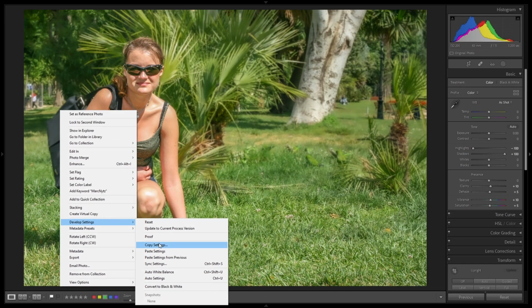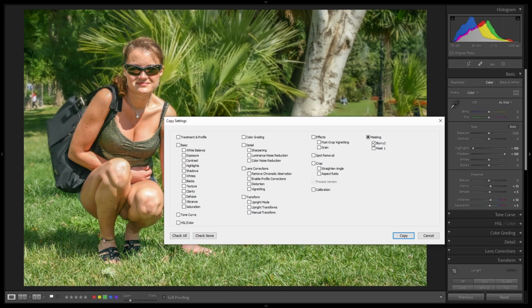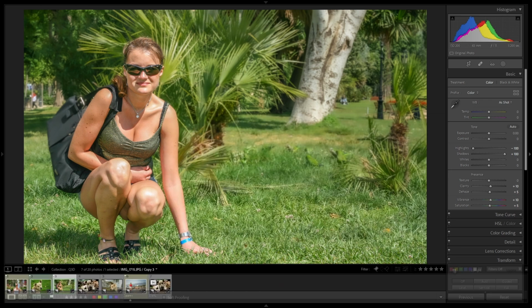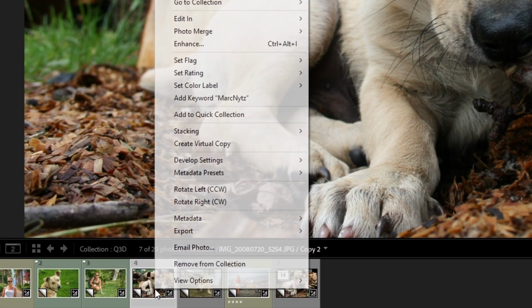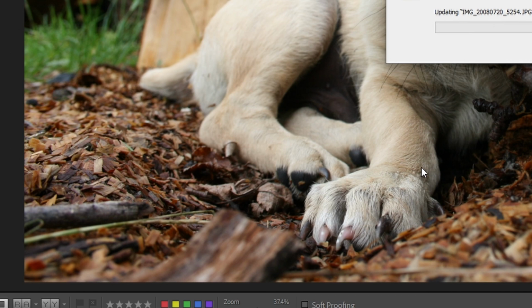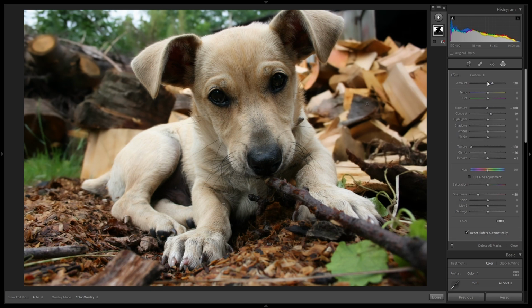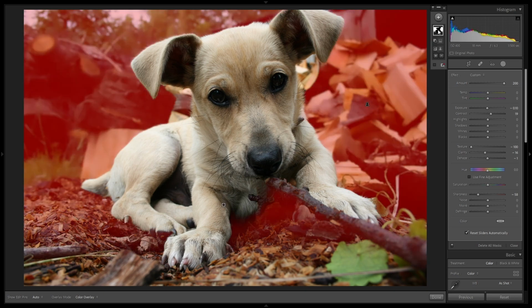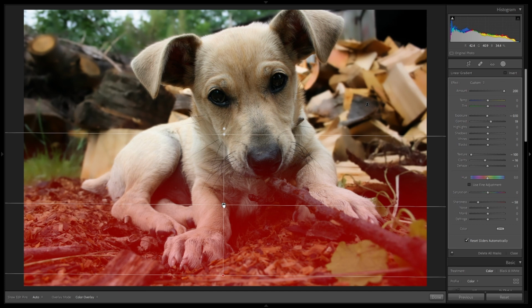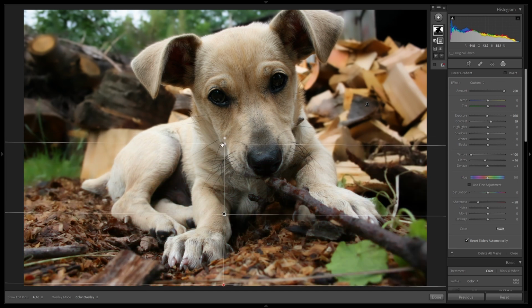So again, development settings, copy settings. Again, I'm choosing only blurry, this time blurry 2. Okay, copy, and let's go to another picture and development settings again and paste settings. Okay, let's see what Lightroom found. Okay, maximum 0, maximum 0. Okay, you can see the subject found and the background is getting blurred, but I think we can modify it here, moving a bit down.